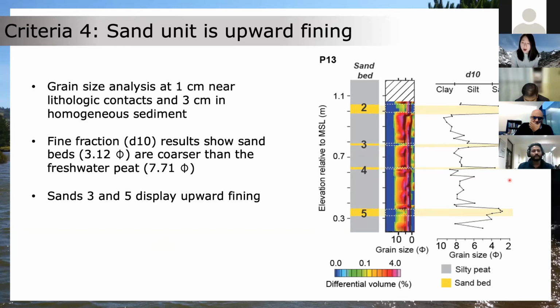Adjacent to the column are grain size results shown as the relative volume of sediments sorted by grain size in phi on the x-axis, with warmer colors indicating more volume compared to cooler colors. Adjacent to that is a grain size distribution plot of the fine fraction, that is this D10 value, throughout the core. Results of fine fraction measurements show that sandbeds are coarser than the interbedded freshwater peat that we observed in the field, and that sands 3 and 5 displayed these upward fining characteristics.